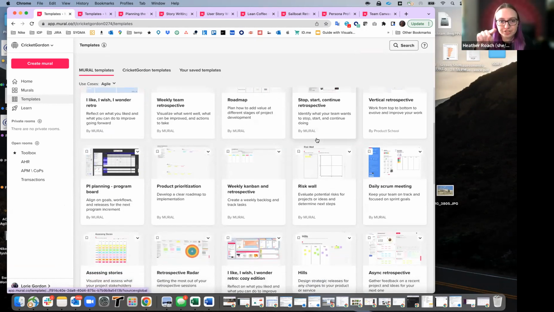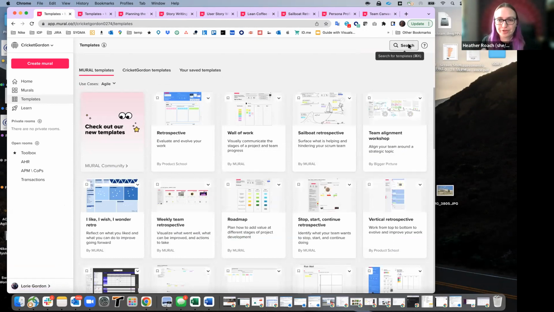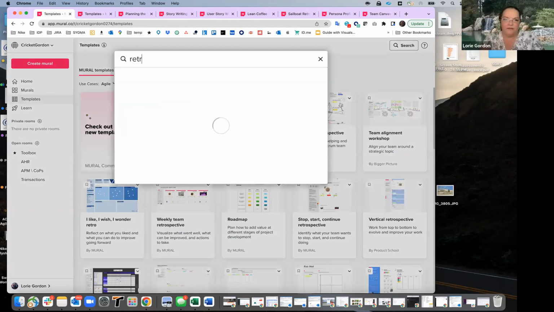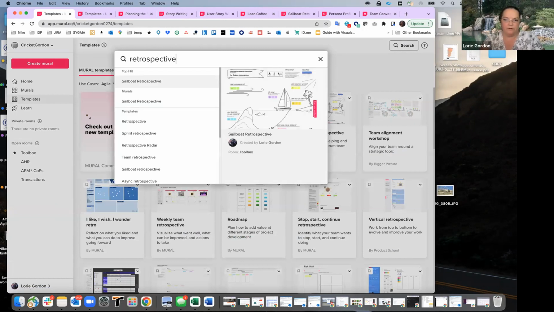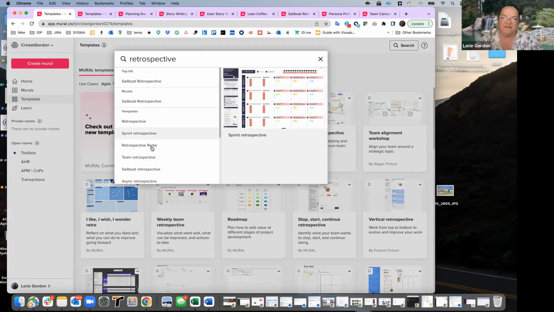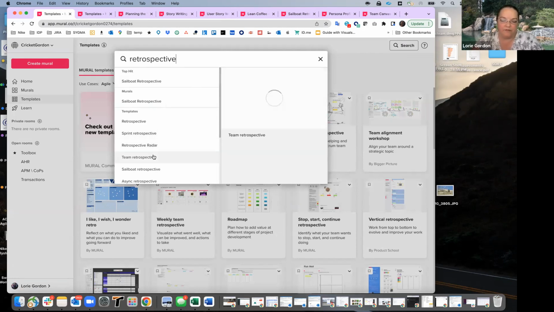Hey, Lori, there's a search box up in the top right corner where you can type retro. Yeah, but what I didn't like is it wasn't really showing me what it looked like before I started the board. Oh, maybe I just have to click through. There we go. So I can't zoom into those without actually creating them. But I can look at different ones.